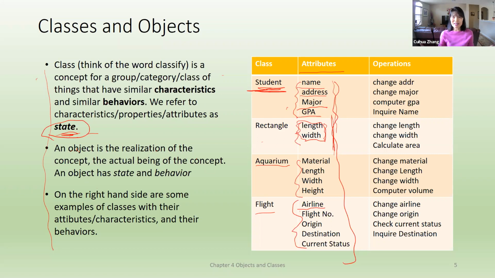Think about a student. How many characteristics can you have? Many, because you can have name, address, major, GPA, balance due, home address, school address, and part-time, full-time. And what else? Eye color, height, all those are characteristics. But when you define a system, when you want to write a program to accomplish a task, you choose those characteristics that are useful. You discard those characteristics that are not relevant to your project.